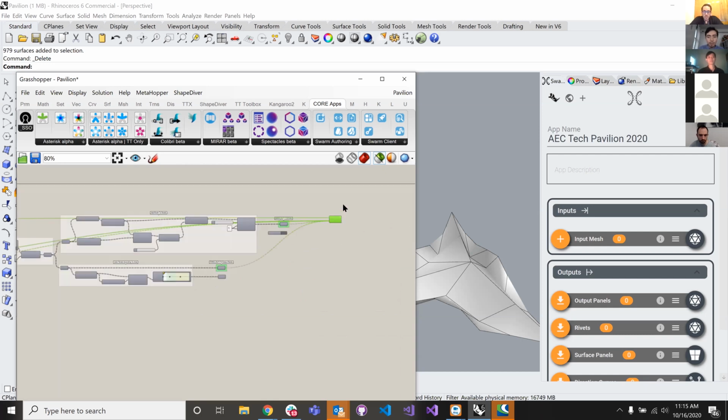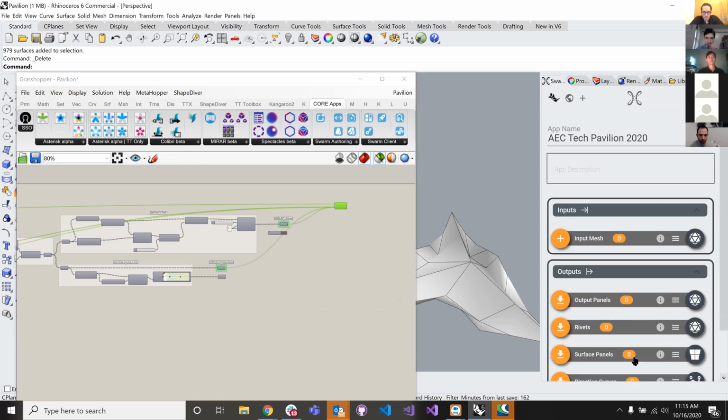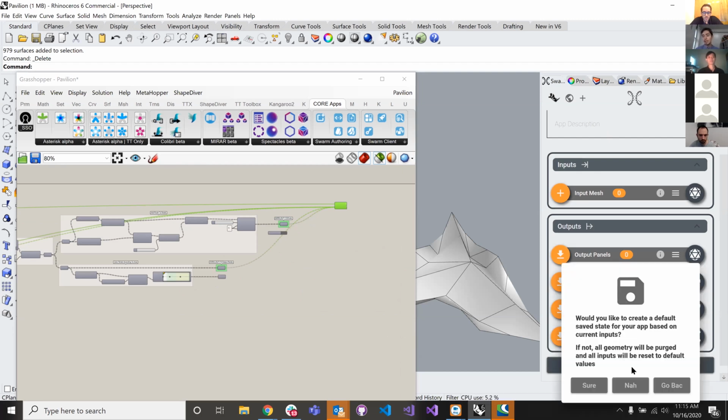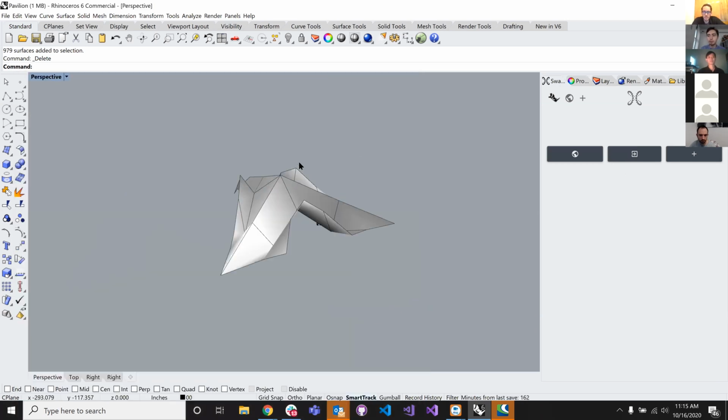So now we have the basic sort of Swarm definition in the works. What I can do now is I have this upload button that appeared here. I'm not going to bother adding descriptions to the outputs. You get the point. And when I click on it, it's going to ask me, would you like to create a default saved state for your app based on current inputs? And I'm going to say, nah, for the time being. We'll get back to what those are. Okay, cool. So what I can do now is I'm just going to close Grasshopper, so we're just looking at Rhino and Swarm.